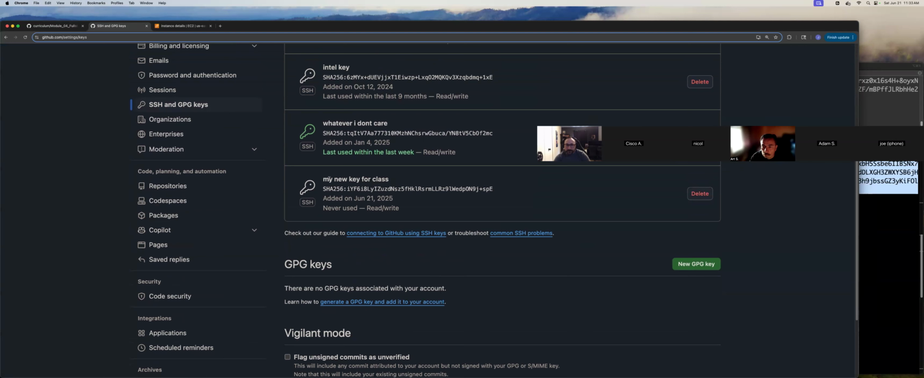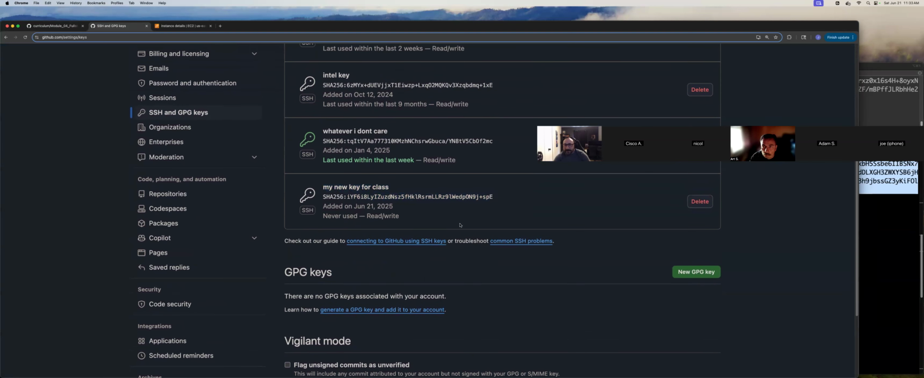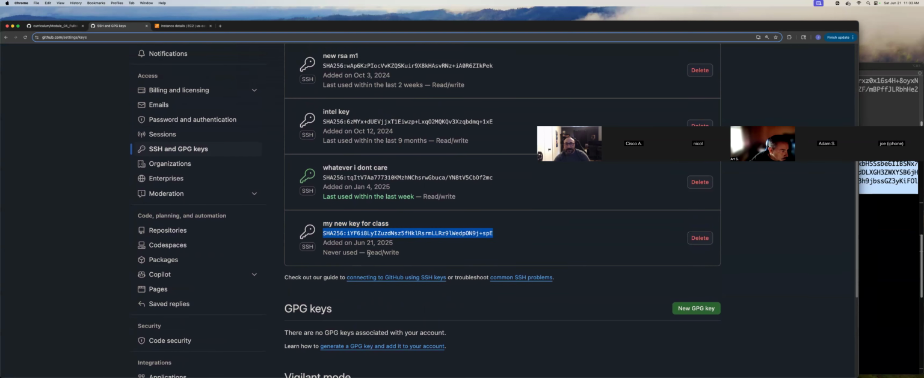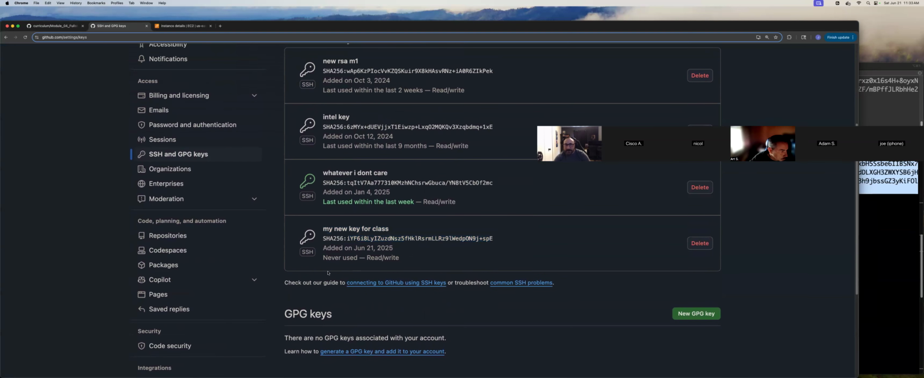My new key for class is right here. I can't ever go look at that again. This is not what I pasted. This is a SHA created at the time. That's locked in GitHub. It's recorded. You could look at my key if you wanted that way. I'll delete this later. It's not going to do anything. Plus, I'm only using it for this.